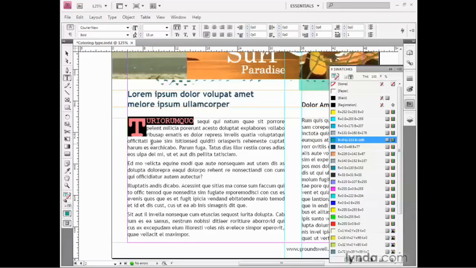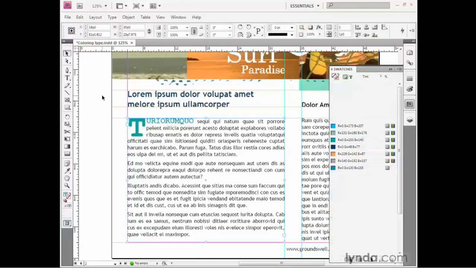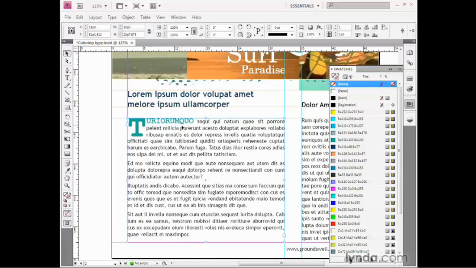Now, it looks like it's rose in our case, but that's because the type is selected, and so the color is inverted. In order to see what the color really looks like, I'll press the Escape key, which deselects the text and returns to the Selection tool. And now we can see that Turriorumquo is indeed green.